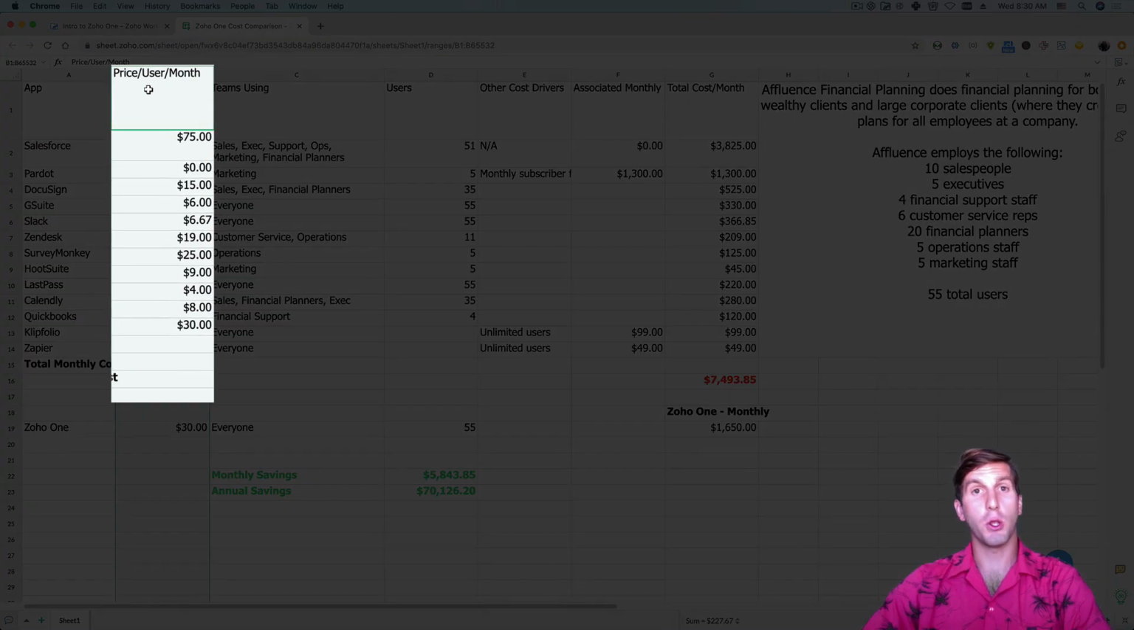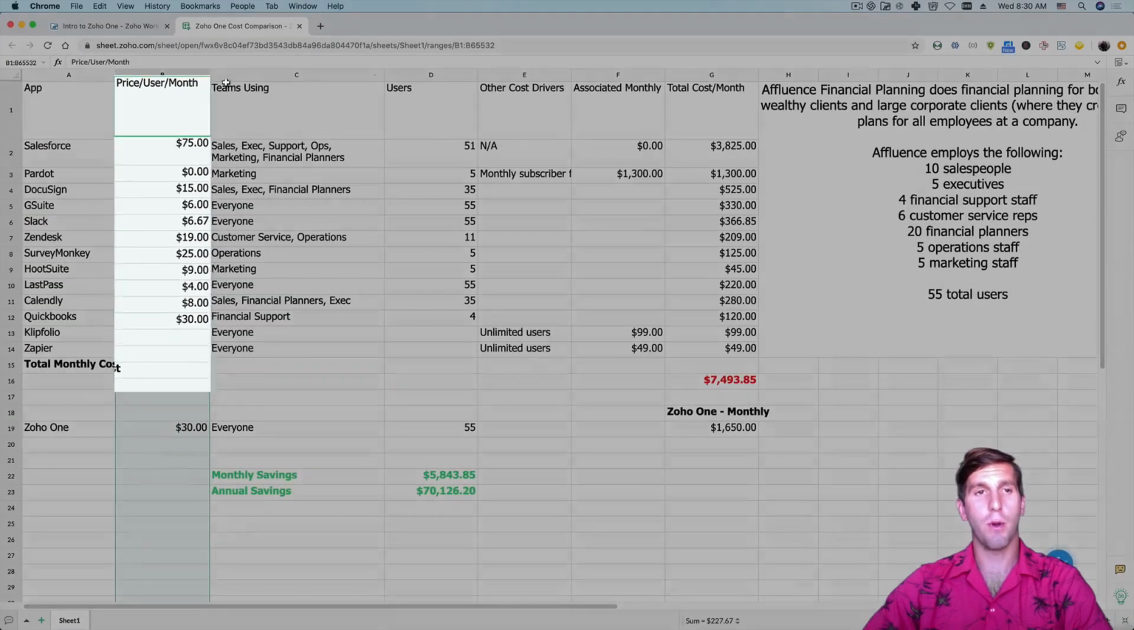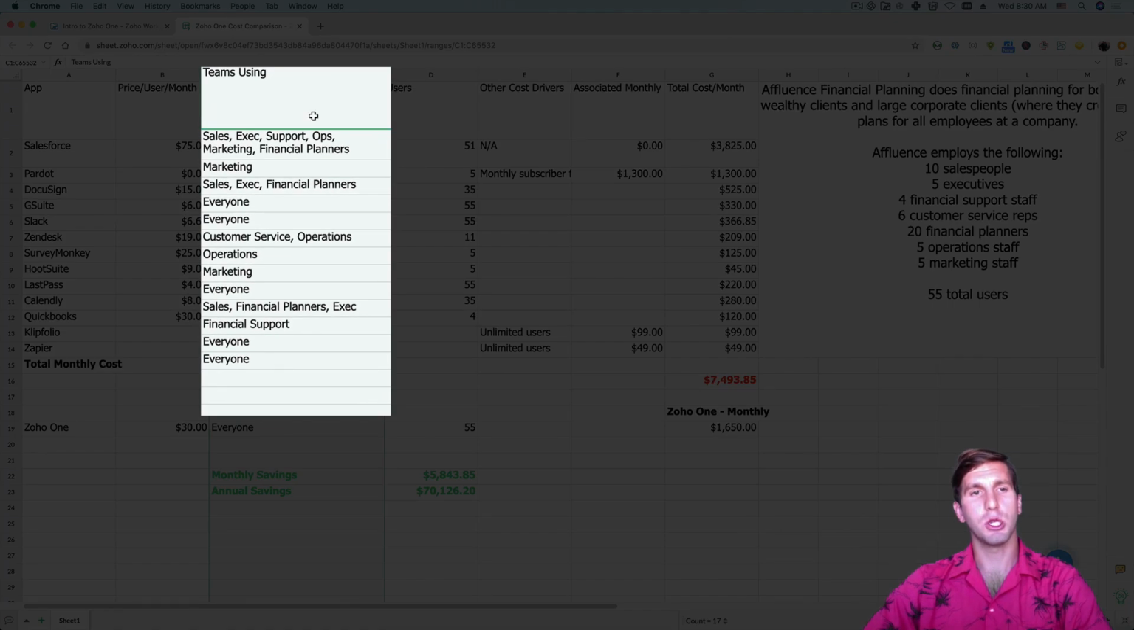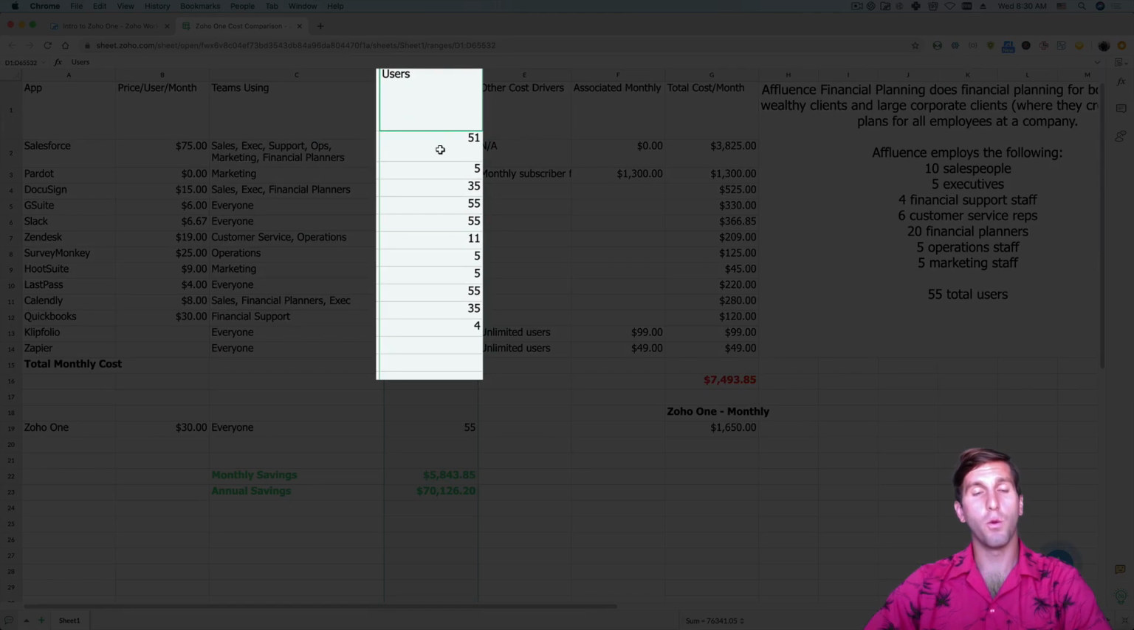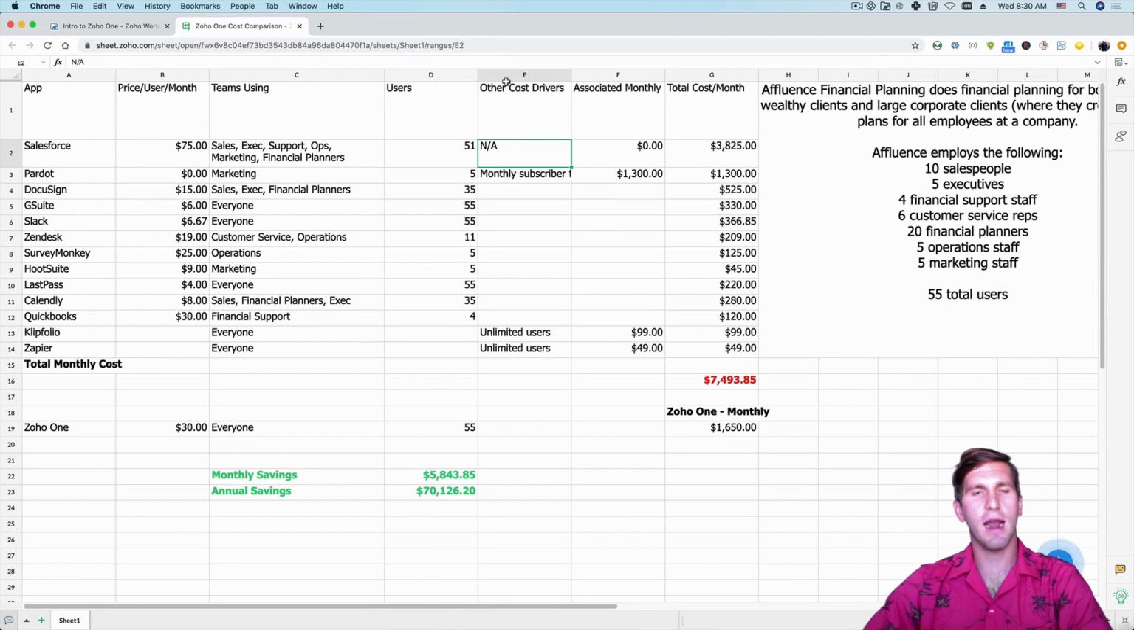Column B, we have the per user pricing, if it is a per user price. Column C, we outline which teams are using it. Column D, how many users are using it. And then we go ahead and outline the cost.